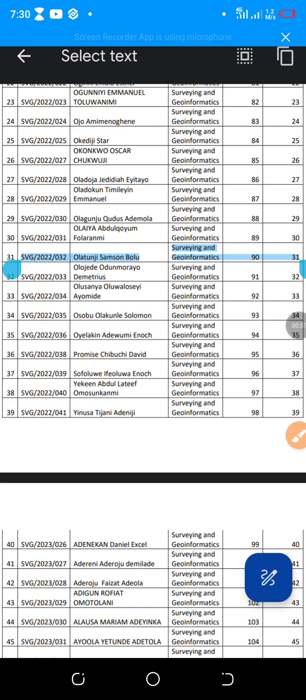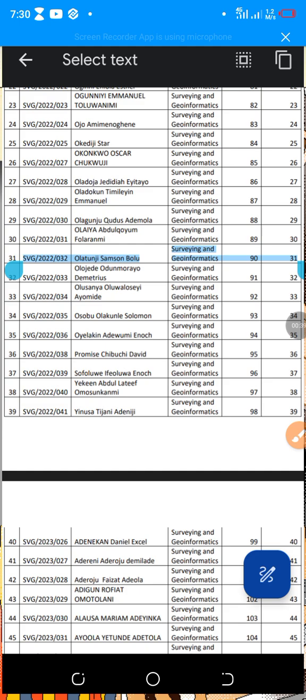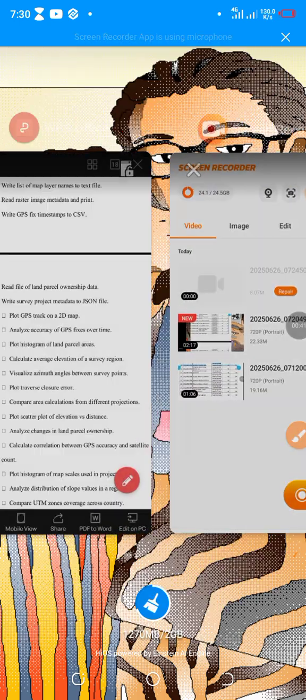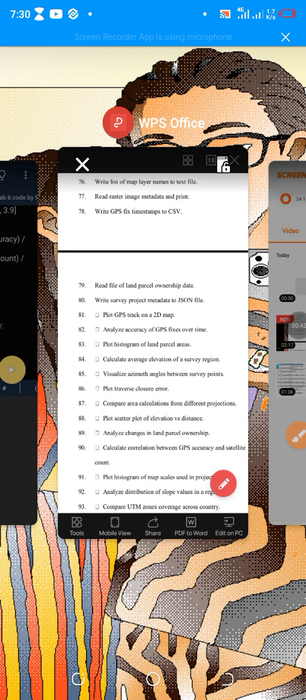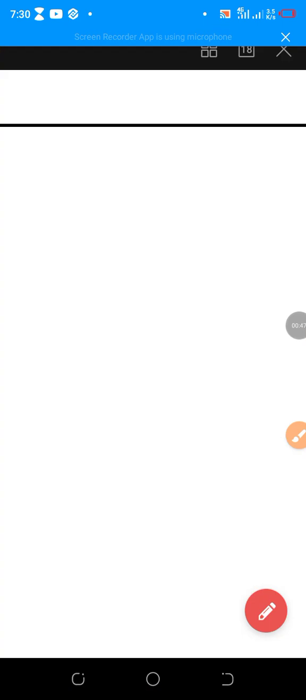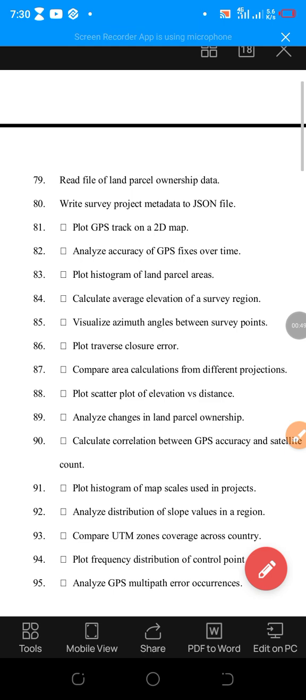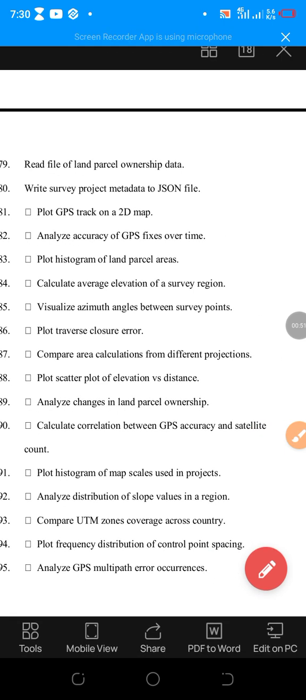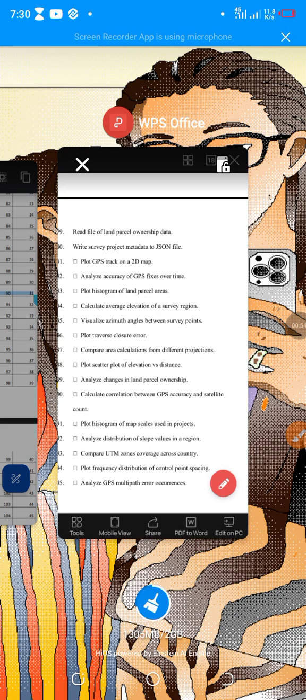So the question asks me to calculate the correlation between GPS accuracy and satellite count. The goal of this question is to find whether there is a relationship between how accurate a GPS is and how many satellites are visible at that time.